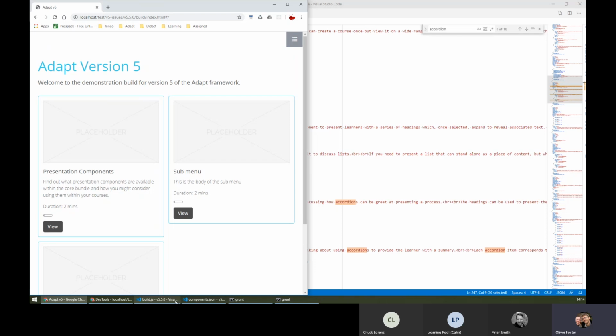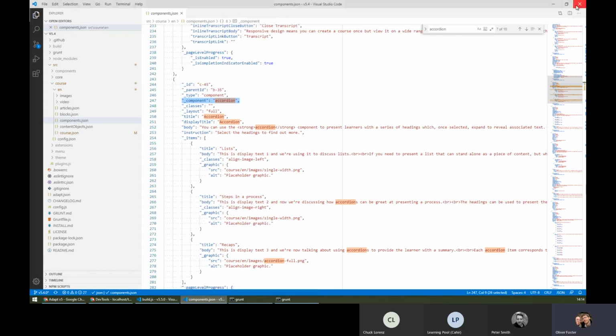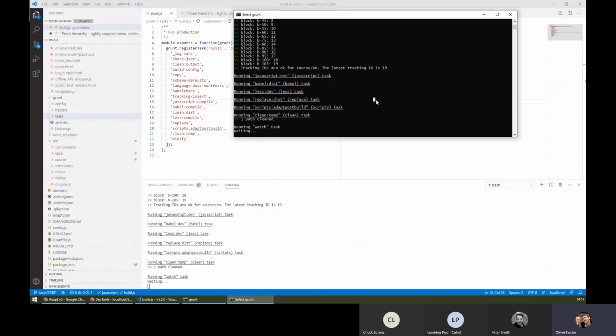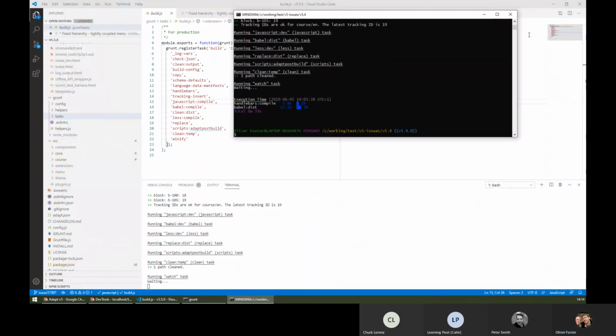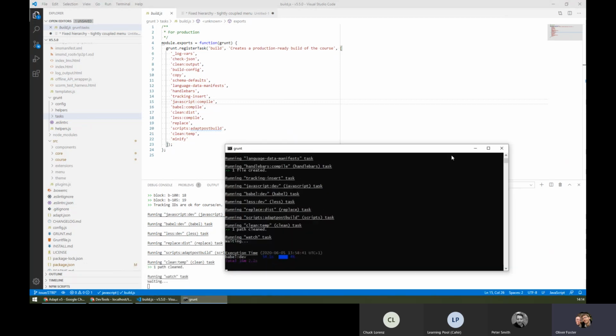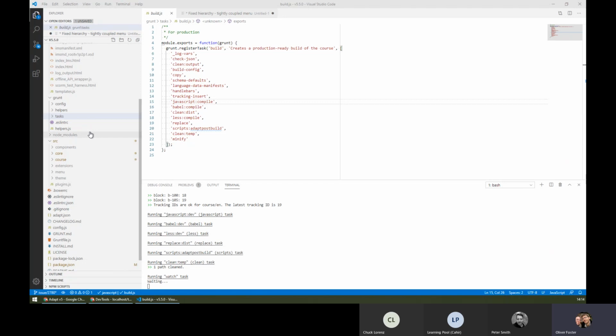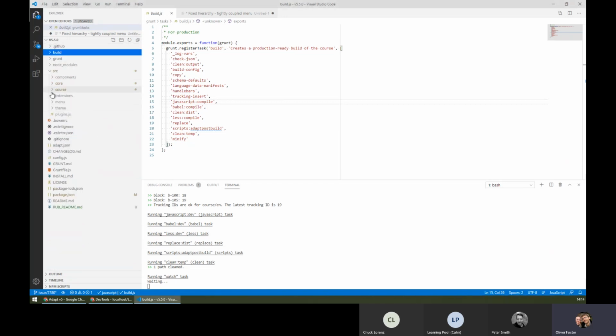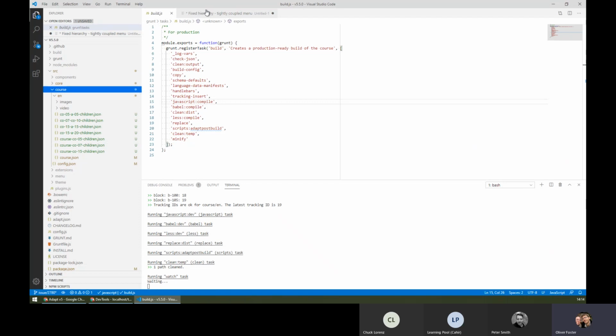So version 5.5, if we start from the foundation, so the course, you can see it now doesn't have articles, blocks, components, content objects.